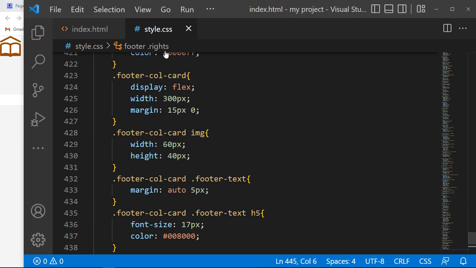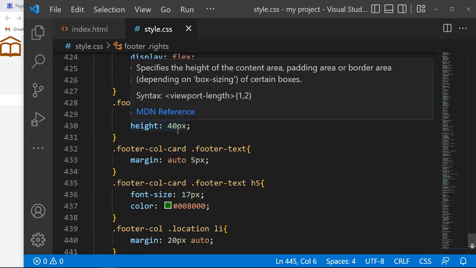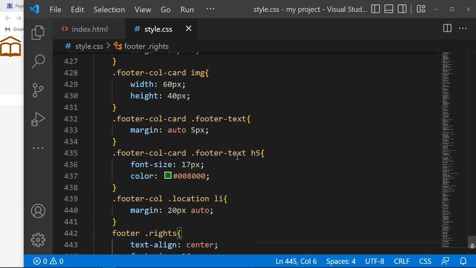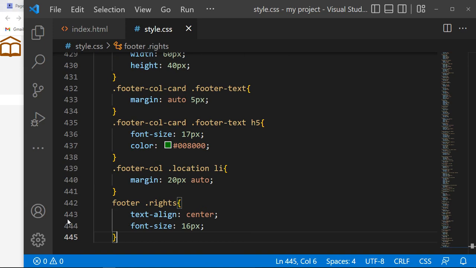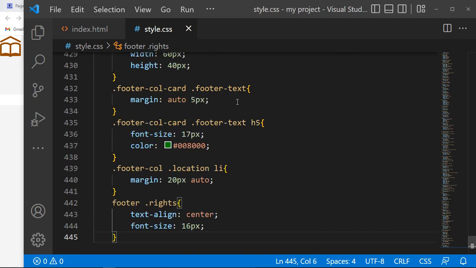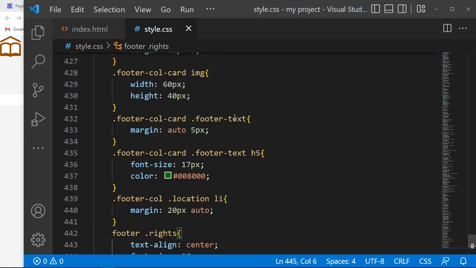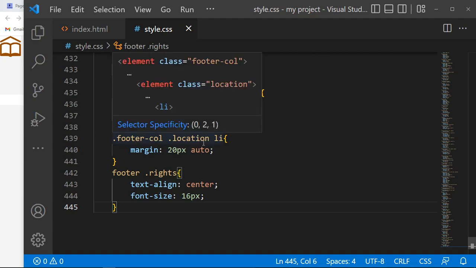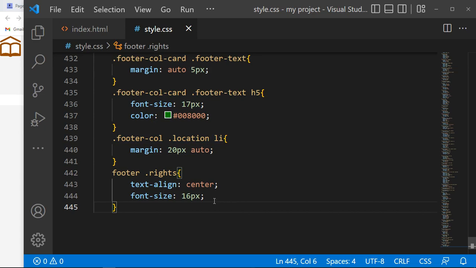Now you realize that the image is set to this height and also the width, and the footer text will also have the margin top and bottom auto, and then right and left 5 pixel. We'll have the heading 5, which is set to 17 pixel. The heading 5 is now where we have the user and the date. So that's how you realize that this one is a location. This is now for the last one for the location, and then this one is for the right.